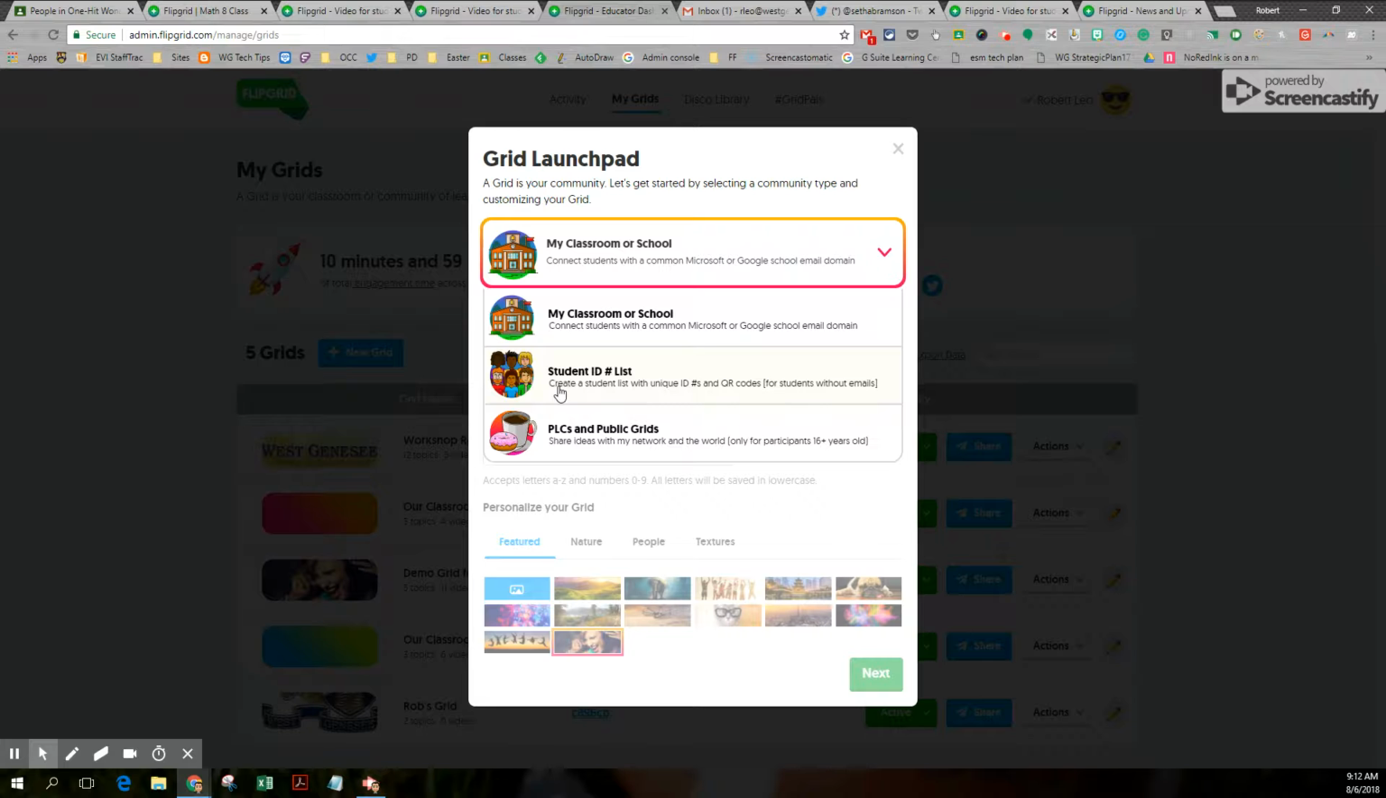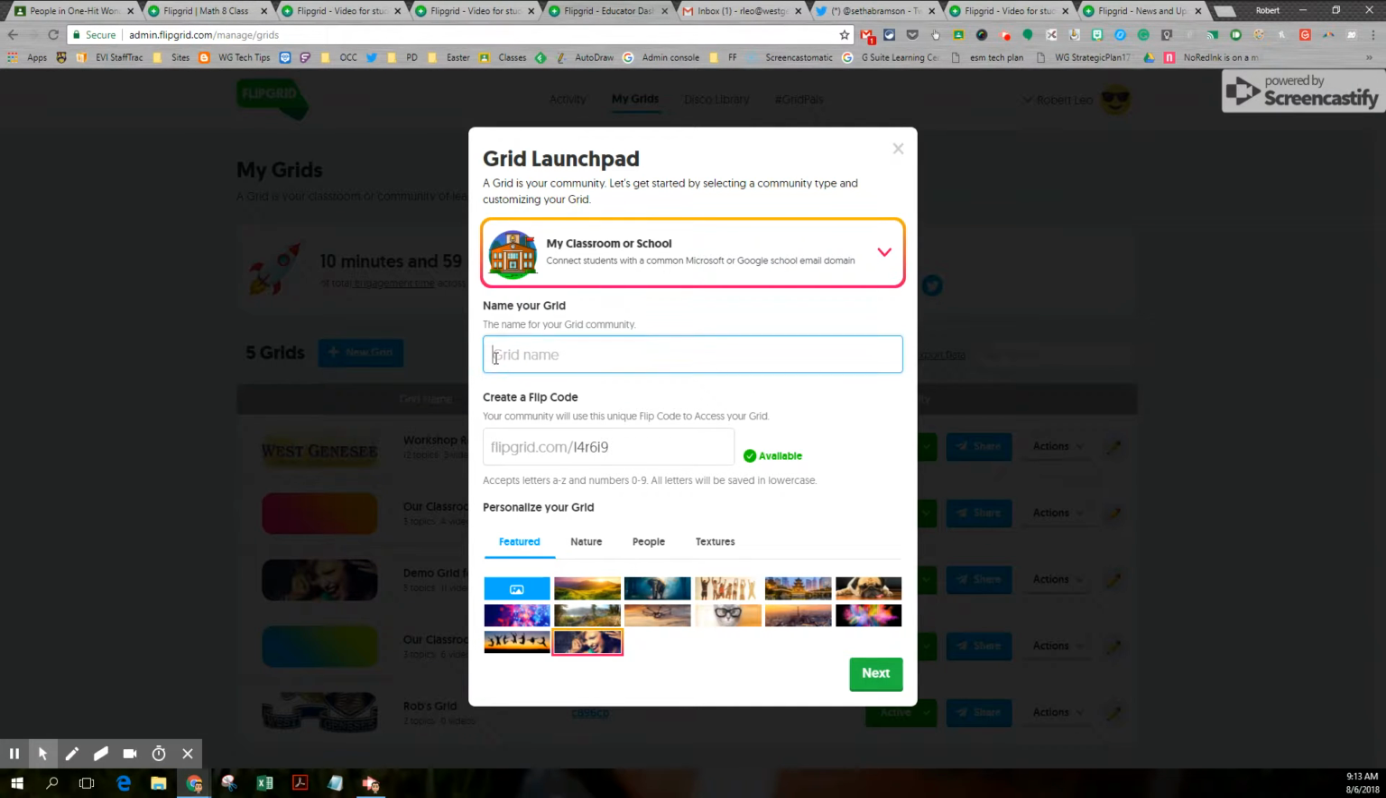You could also create a student list with unique IDs. I don't think we need to do this, again, because we have Google and students have westgenesee.org as their email domain. I think My Classroom or School is your best bet. So let's use that one. I'm just going to give this grid a name. Call it demo for video.